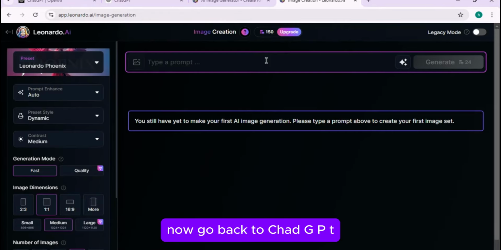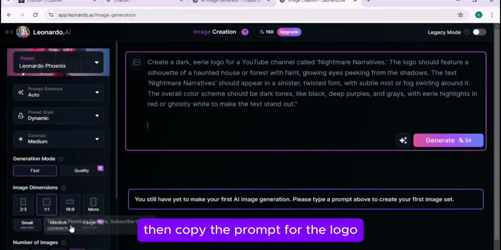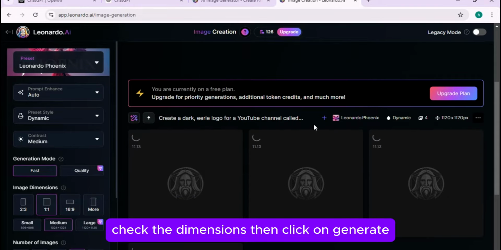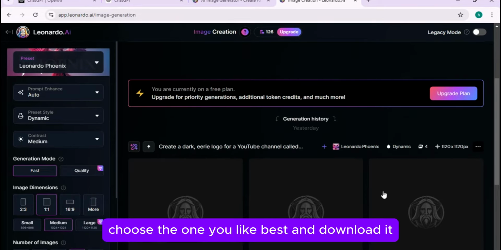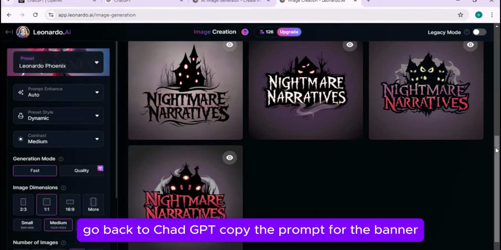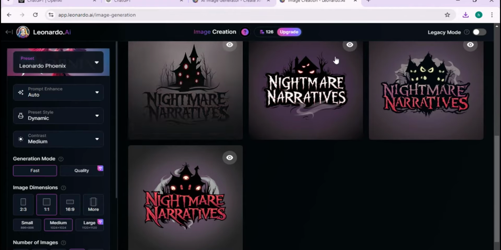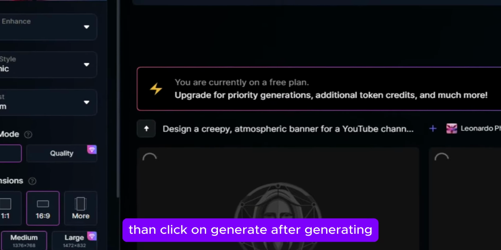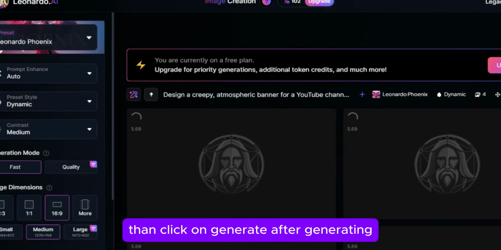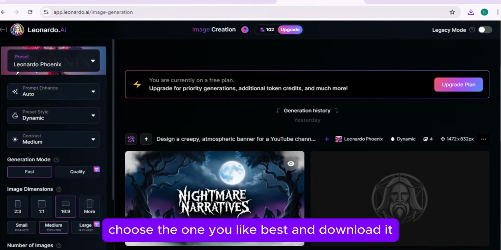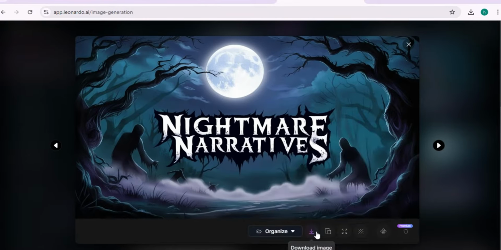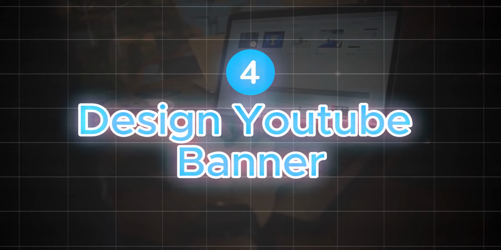Now go back to ChatGPT, then copy the prompt for the logo, then paste it in Leonardo AI. Check the dimensions, then click on Generate. Choose the one you like best and download it. Go back to ChatGPT, copy the prompt for the banner, then paste it in Leonardo AI. Check the dimensions because the banner must have different dimensions, then click on Generate. After generating, choose the one you like best and download it.